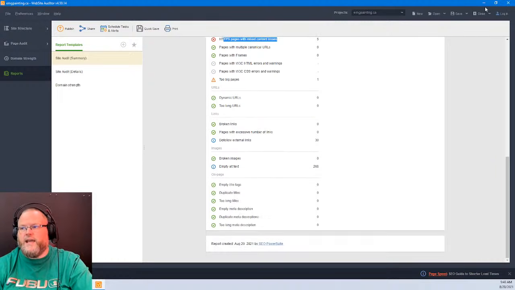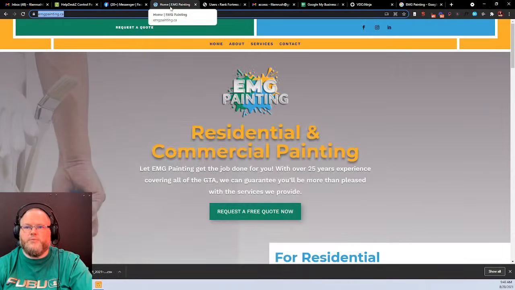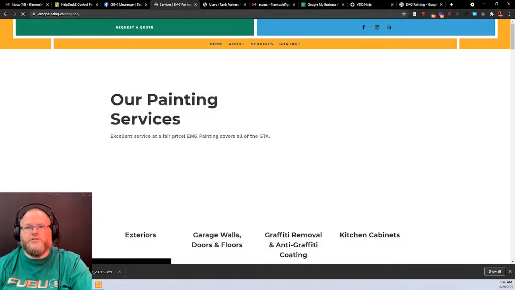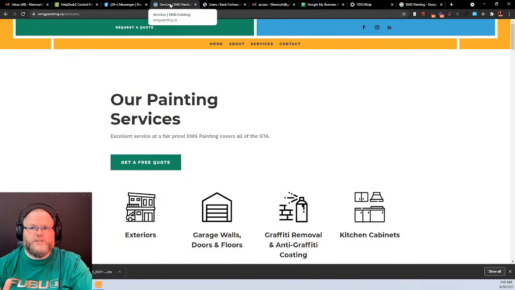Your title tags, etc. When I look at it, it's just basic home / MG painting. Unless someone knows you by MG painting and they're not looking for just residential painter or commercial painter. When someone's actually doing a search, they're generally not going to type in MG painting. They're going to type in residential painter, commercial painting, residential painter near me, something like that. All right, even on your services pages, it just says services dash EMG painting. Makes no sense. So what you'd want it to say is something like painting services in Toronto, Canada.